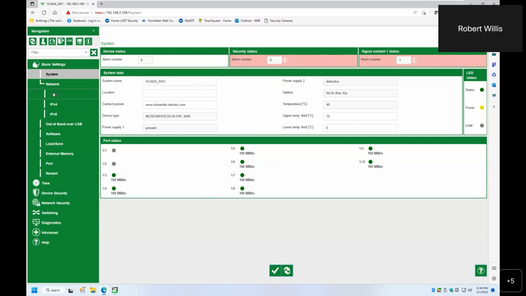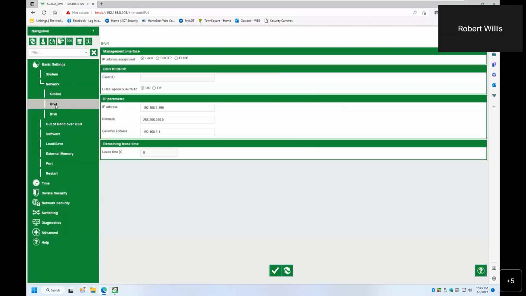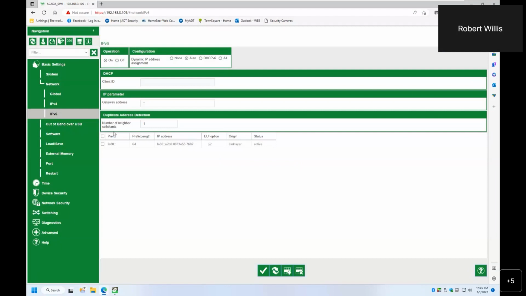On the network, you can go in and do your VLAN ID, your global. We support IPv4 as well as IPv6. We can get the IP address to the switch from local, BootP, or DHCP as the need arises for the application. IPv6 is the same way.